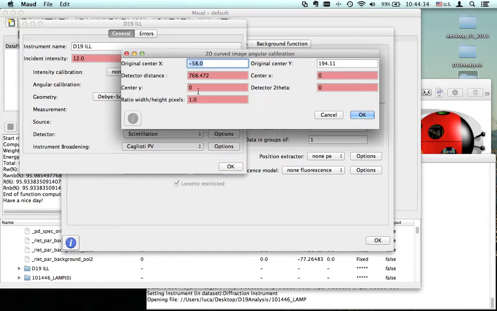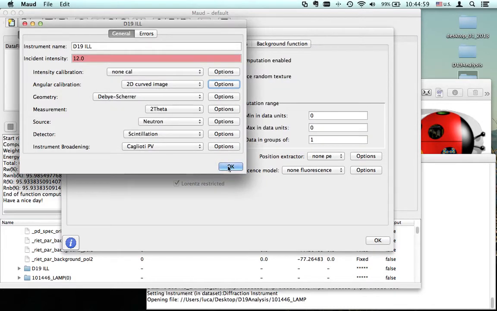All will be refined later. We will refine to get a better centering here. It should go to a value less than 1. And if you want, you can also refine the detector distance. You don't refine the original center, the center used for the integration of the image. We just refine only a correction. Okay?